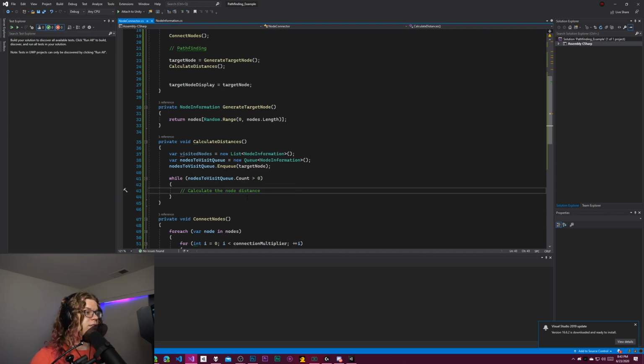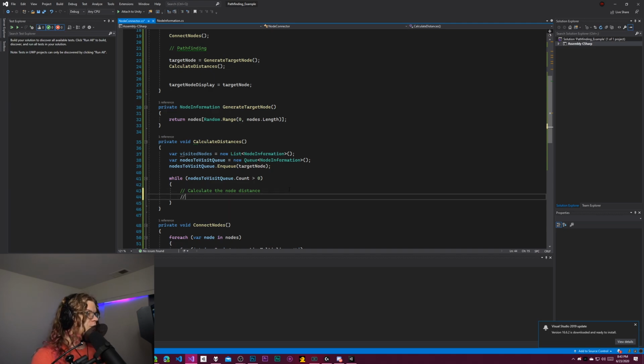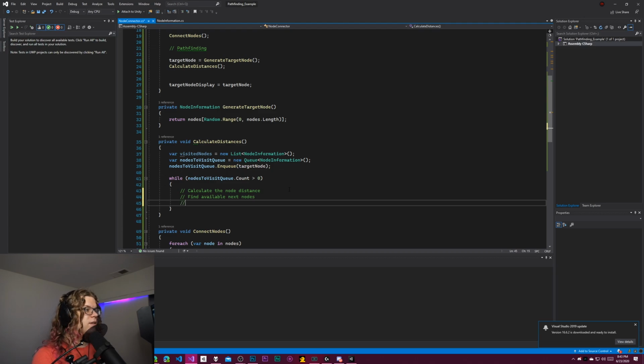So calculate the node distance, and then find available next nodes and queue them.